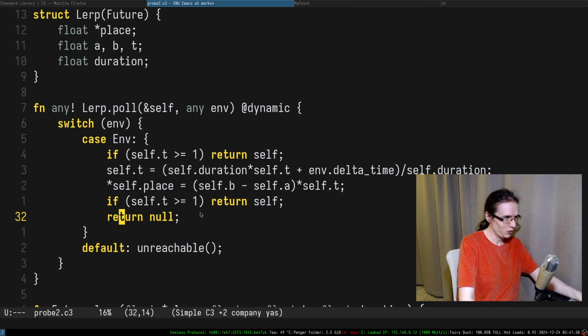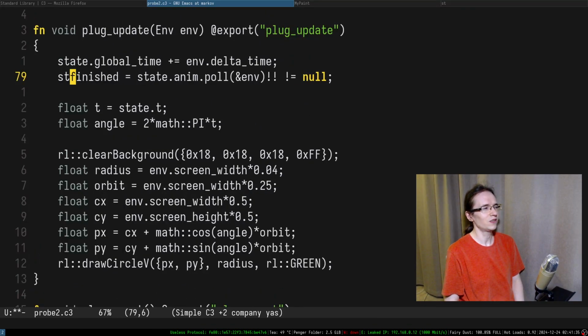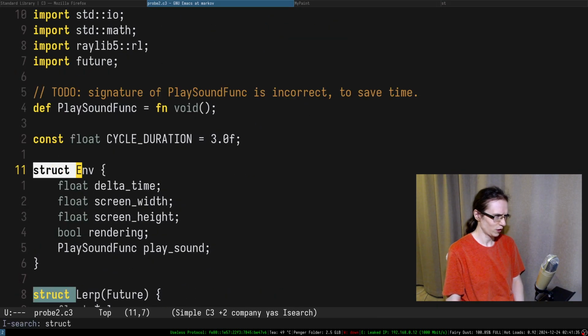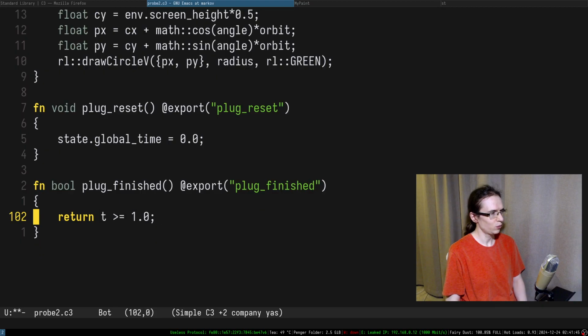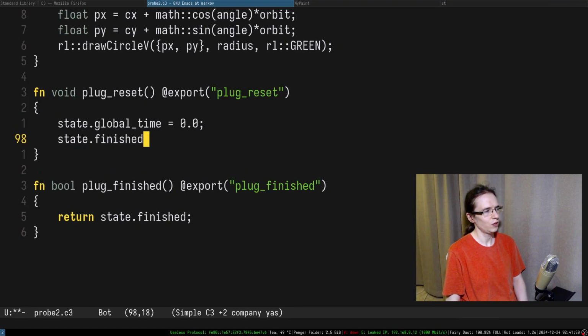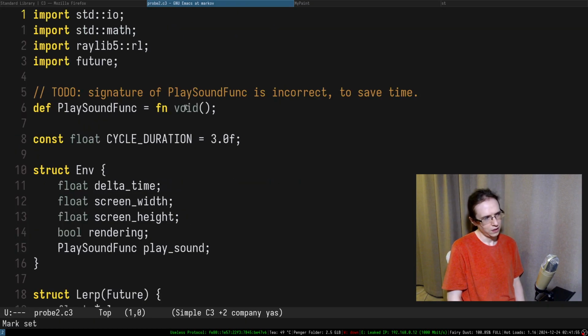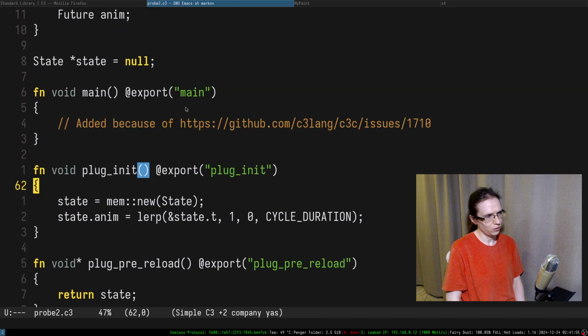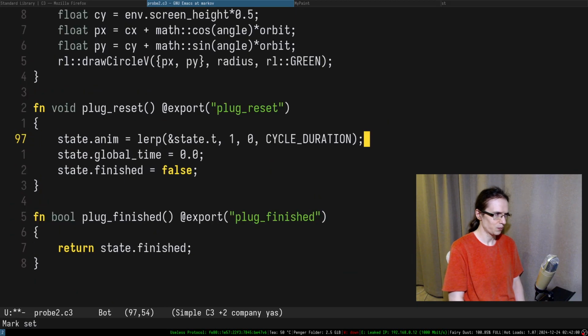Anyways, so if it's not finished, yeah. So as soon as it finished, it returned that. And that finished could be part of the state, right? So struct state, finished. And when we check whether it's finished, we just return finished. And when you reset, we do state finished false. So that's how we're going to be doing that. And when we reset, by the way, we also have to reset this kind of thing, I suppose. So that's how we reset things.